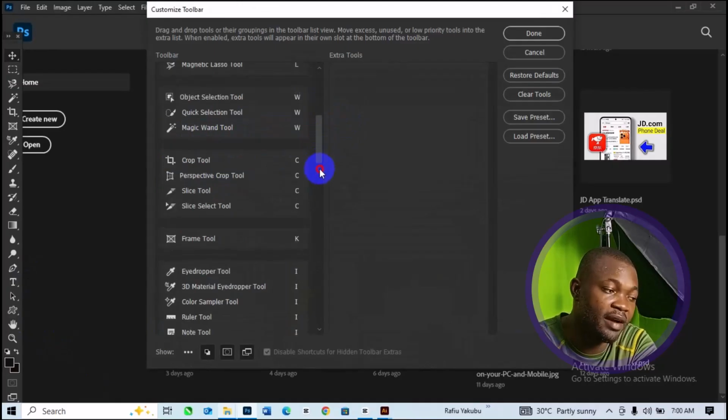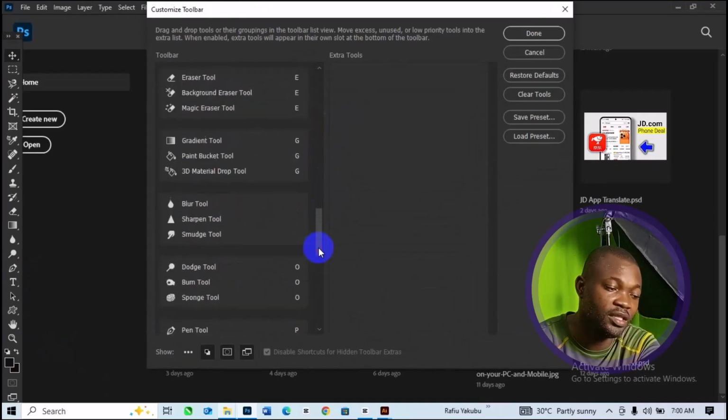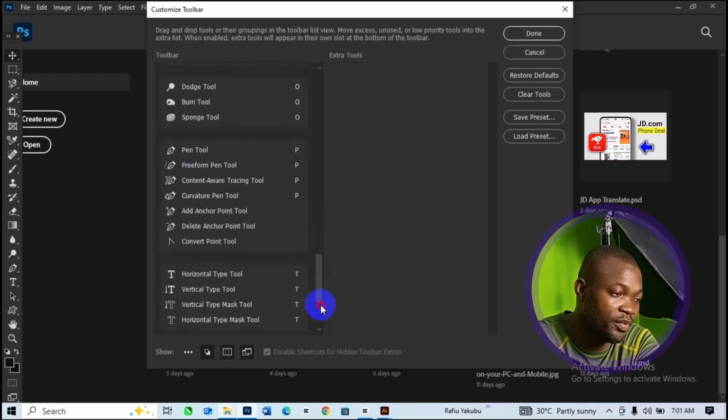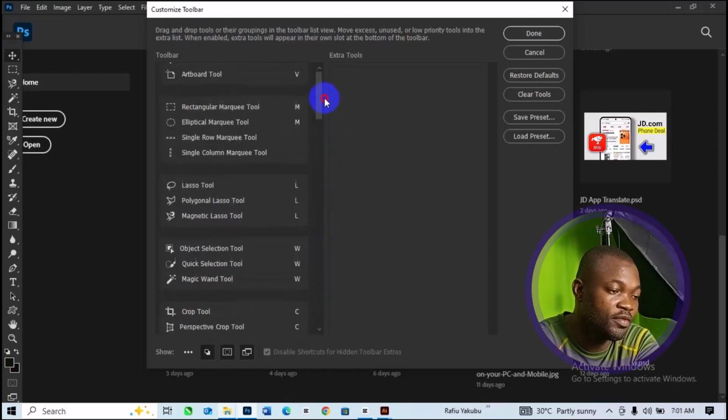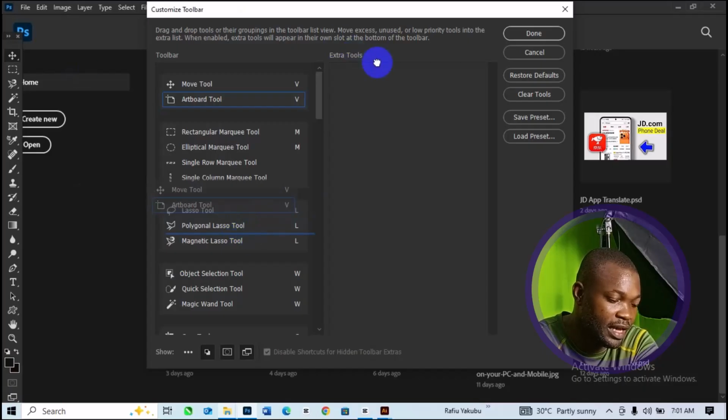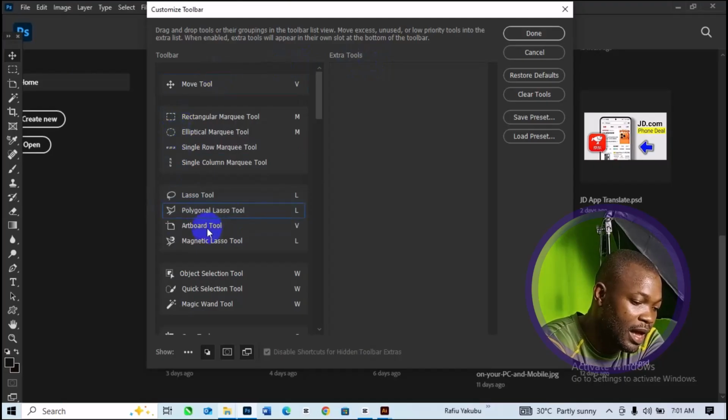Then here you can rearrange, recustomize, and reposition your toolbar for easy access in your workflow as far as Photoshop is concerned. So for example, in this particular tutorial, I'm going to move my artboard tool to right here. I'm going to move it into the lasso tool section right here. Just drag and drop. Now you see that the artboard tool has moved to the lasso tool section right here.